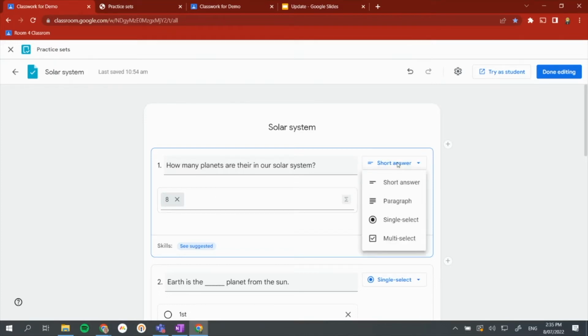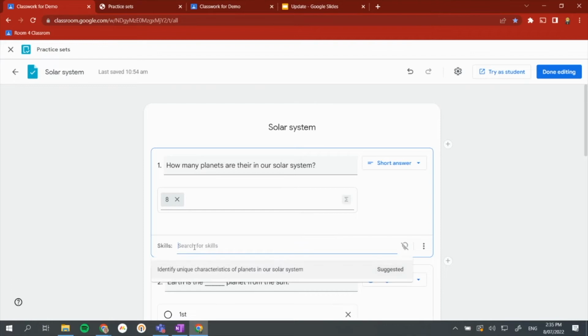There are 4 different types of questions that you could be asking your students. Short answers, paragraphs, single select or multi-select. Once you've put in your question, it then gives you a little bit of suggestion as to what it thinks the skills are. A little bit of Google Intelligence here. And it's said to me that it's identifying the unique characteristics of planets in our solar system. That is exactly what I'm trying to get my students to think about.